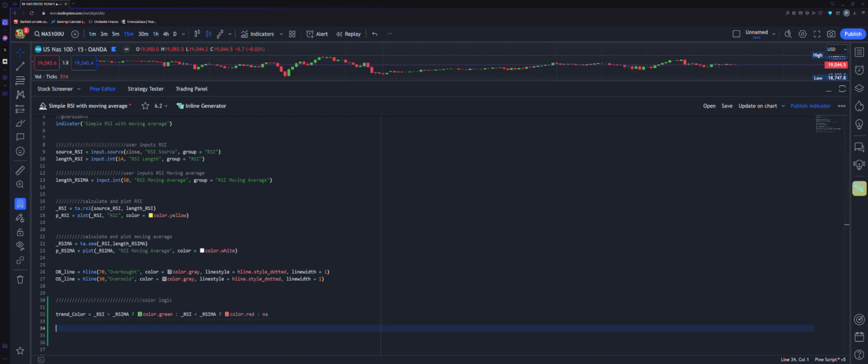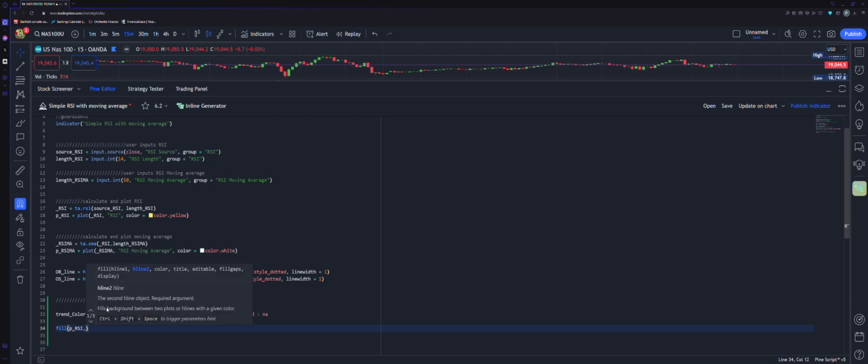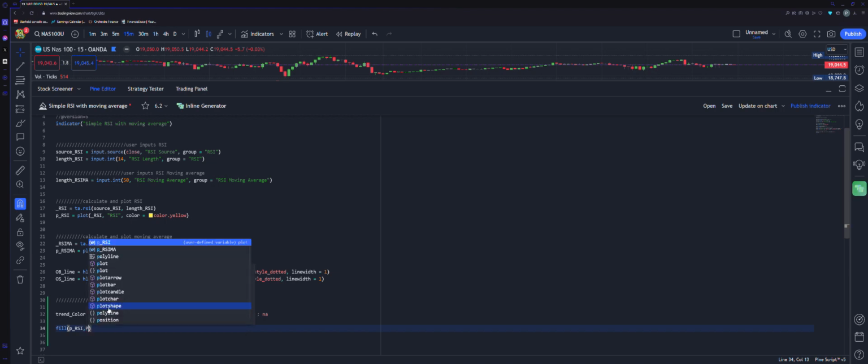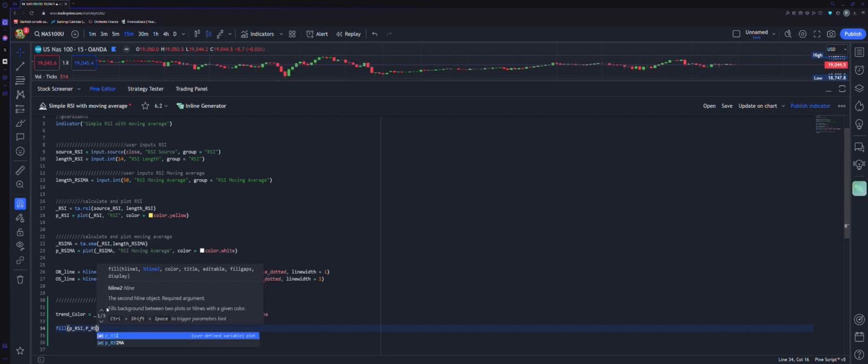Now we're going to create our fill statement. We had to do a little bit of editing to our plots to work with this type of fill statement. We used to have just the plot, but now we've made that plot a variable and given it a name so that the fill statement can recognize it. What we're going to do is use that new named plot as pRSI, it's our first value. And then our second line is going to be pRSIMA. Oops, it needs to be lowercase, pRSIMA.